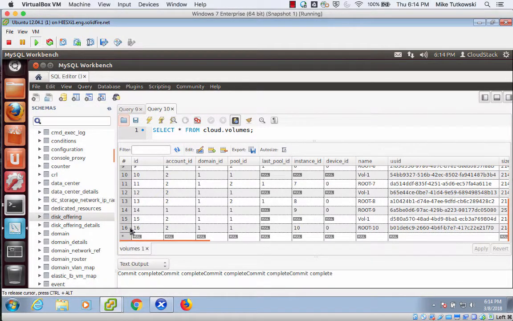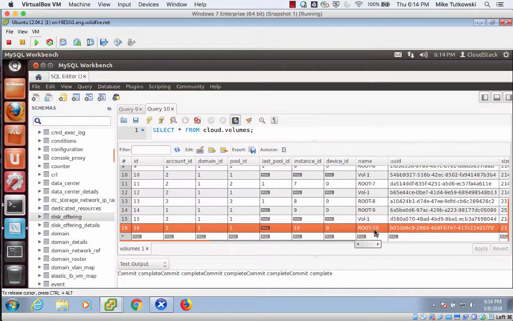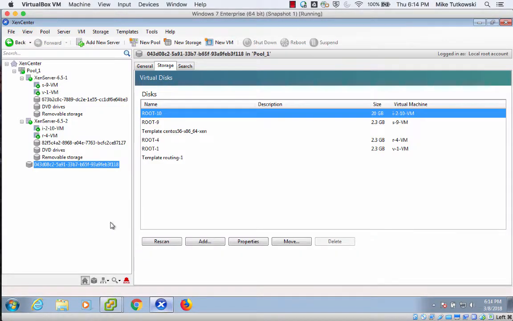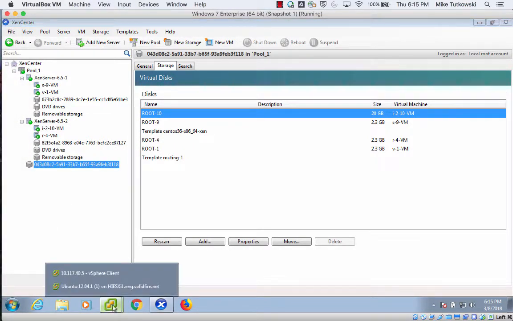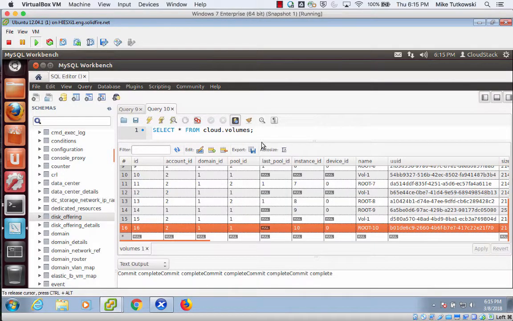I'll highlight it. We can see it's root-10. And if I actually go over to XenServer, we can see within our NFS SR, it's highlighted here, root-10. So that is back. I'll go back to our view of the database. That's the row that we have highlighted.